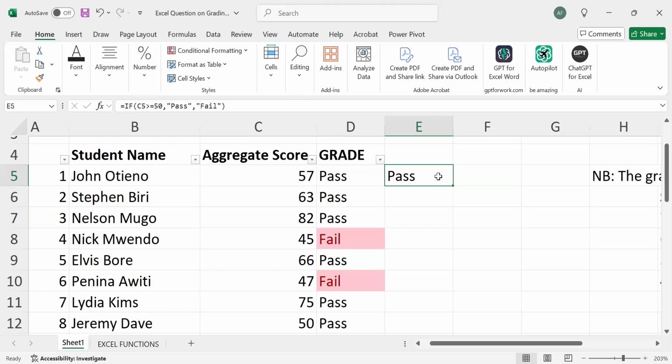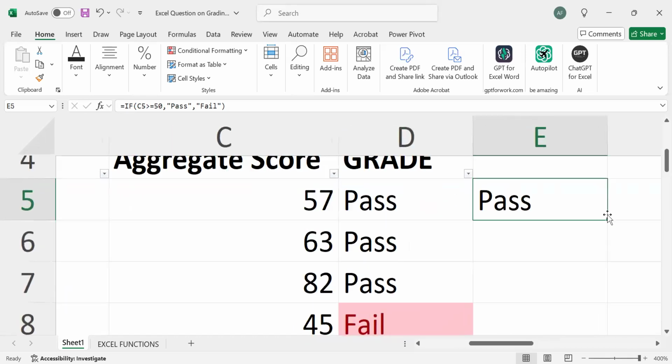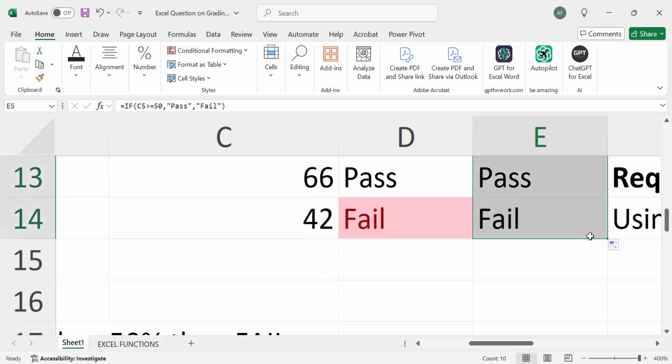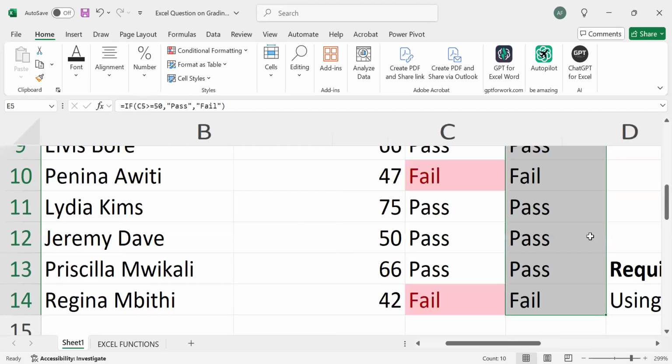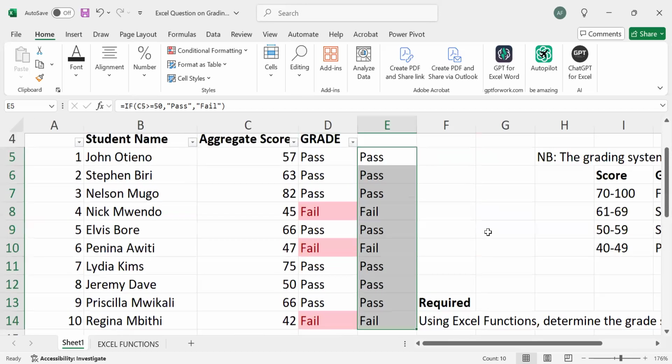So once you have it here, Sarah, on the bottom right cell where we're having the text, once you see that thick cross, the thick cross that you can see here, just drag it down all through, so that eventually you will have this as our output. Have we achieved that, Sarah?